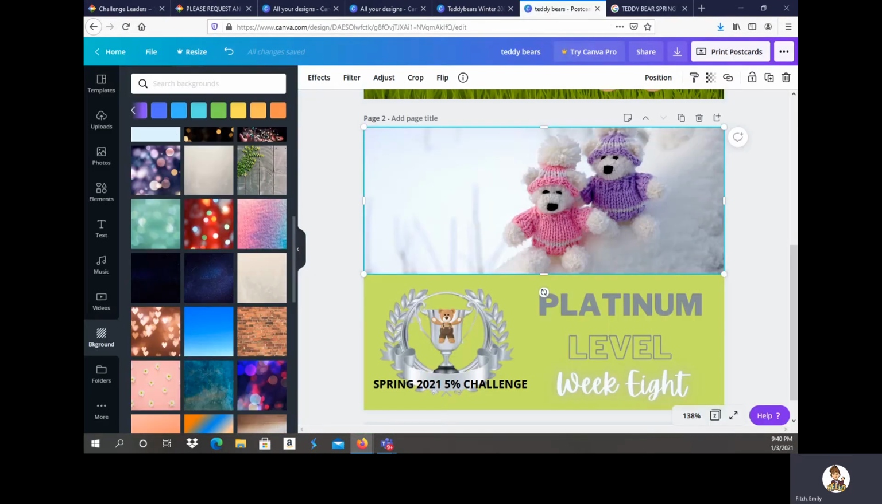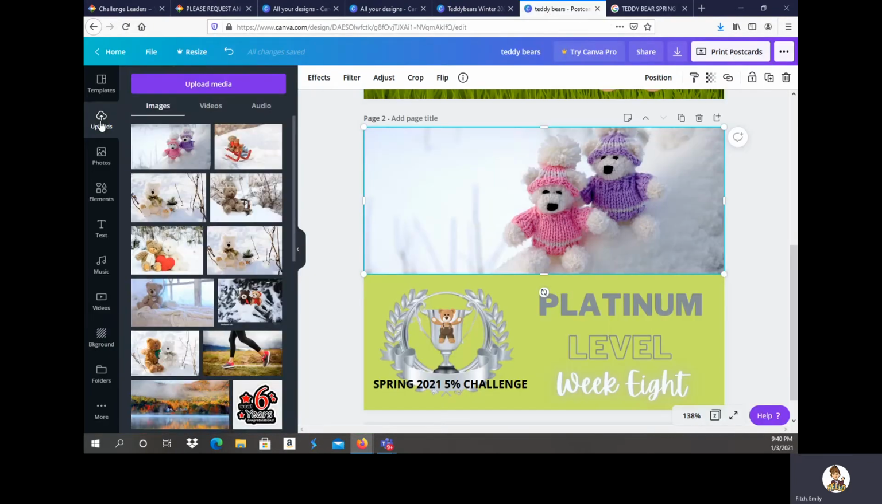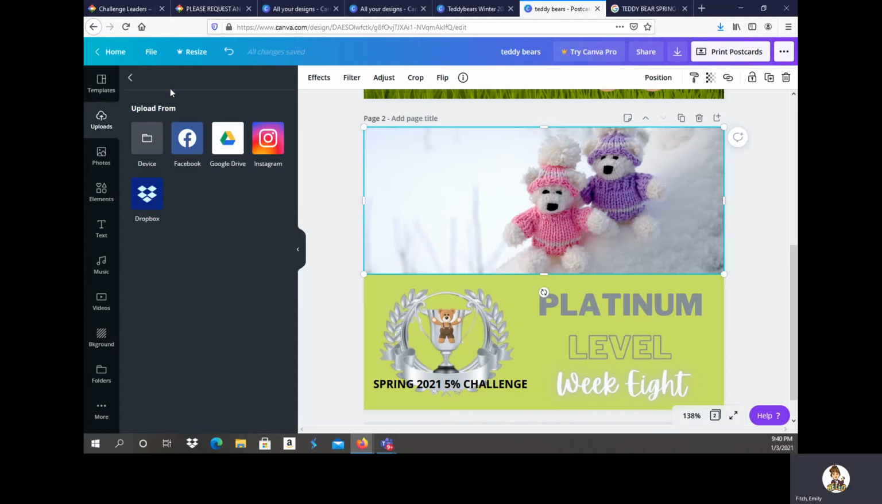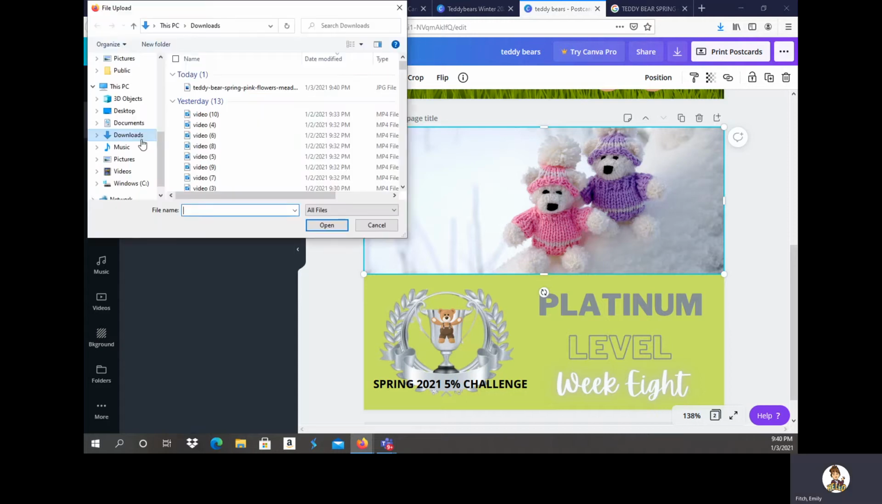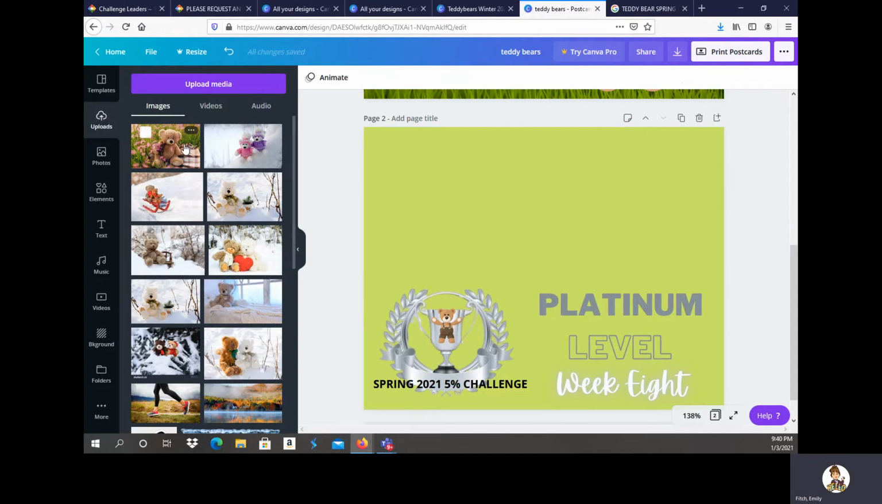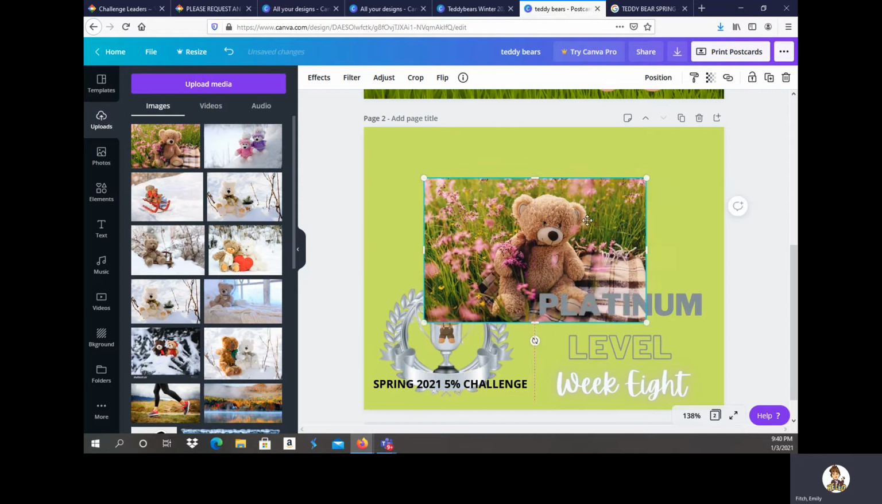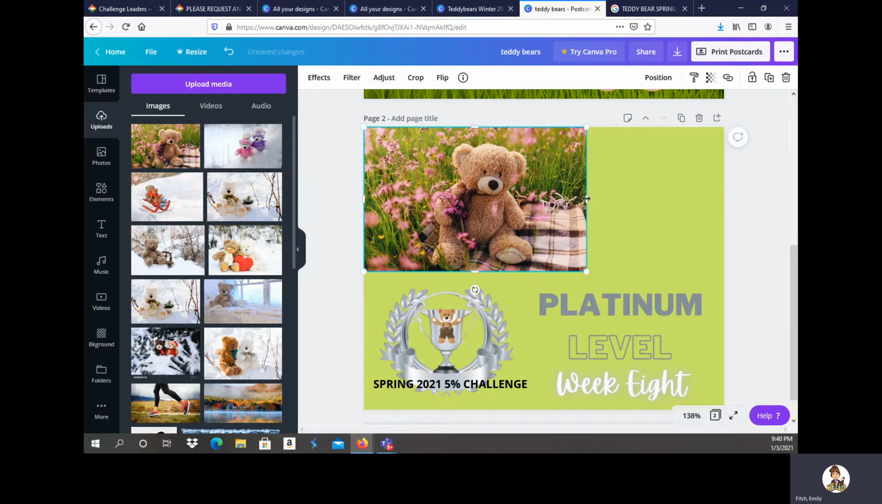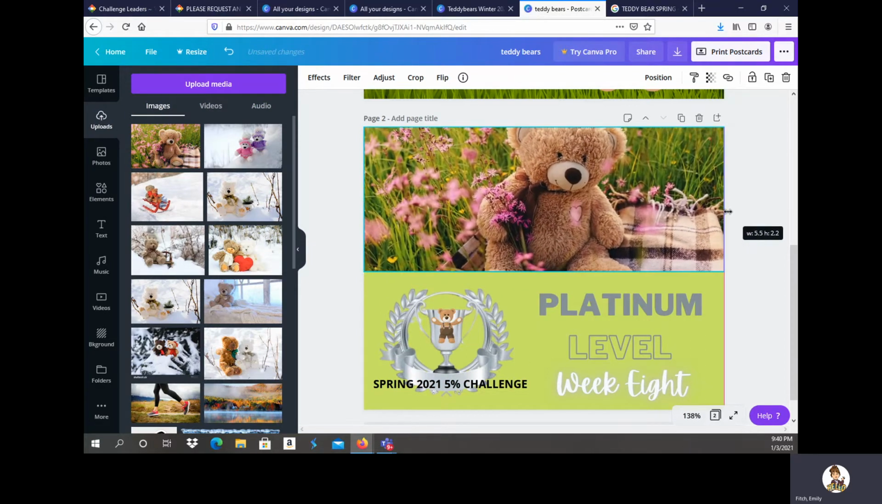Go back here. If I hit the upload, go to upload media, you're going to do it from your device because that's where you saved it. Click on it, open, and it will upload it. Just like that. Now I'm going to delete this picture and I'm going to insert this one. Just click on it to insert it and just stretch it out.